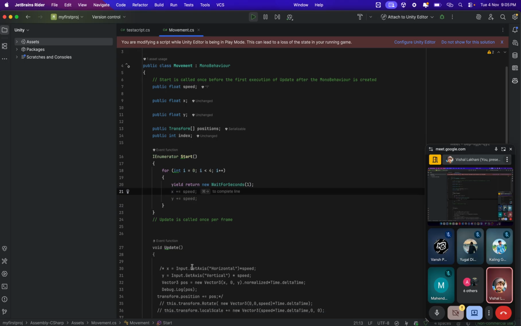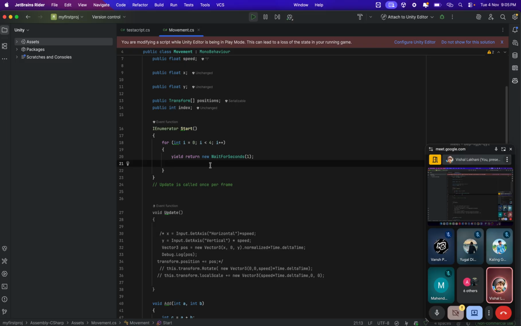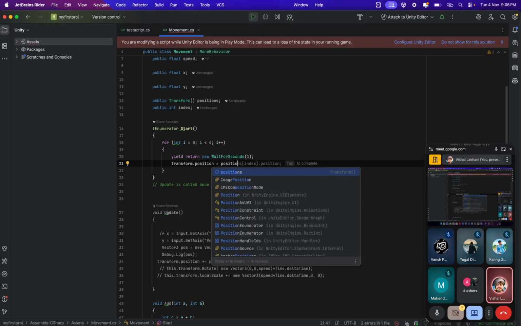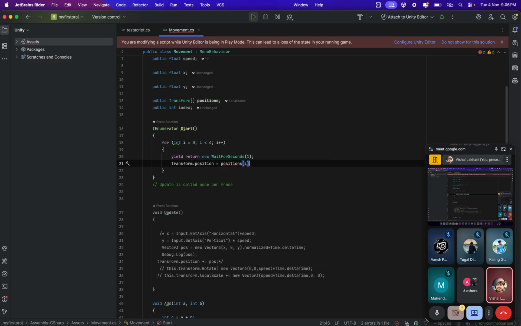On every second, I'll change the position here. transform dot position is equal to positions of I, not index. I, because we are getting I, not index. Now again it is giving an error because positions dot I will give transform, not the position. But from that transform we need to have a position, so we just write position.